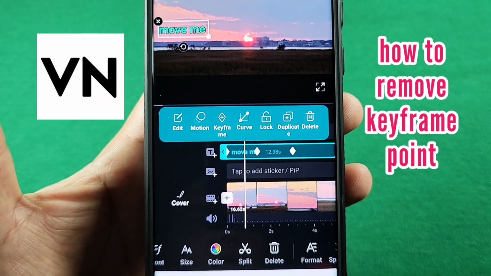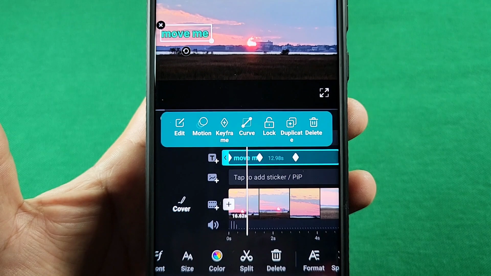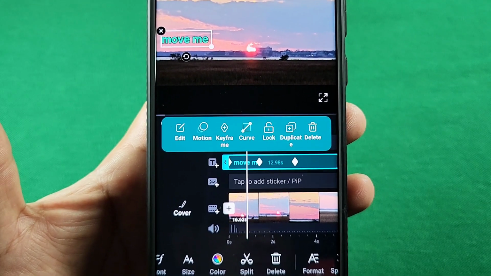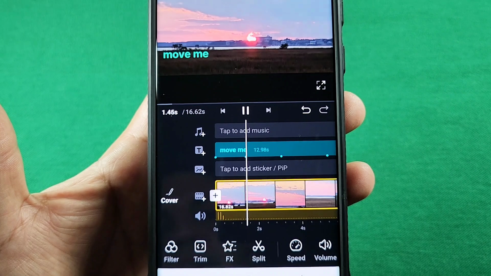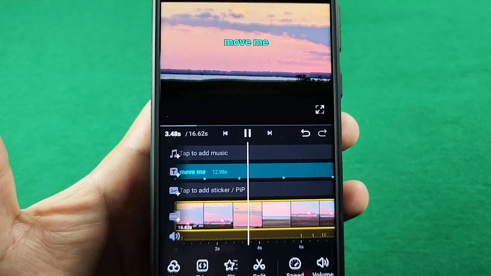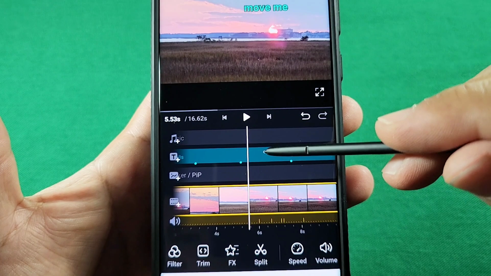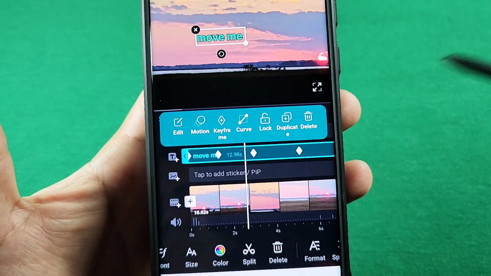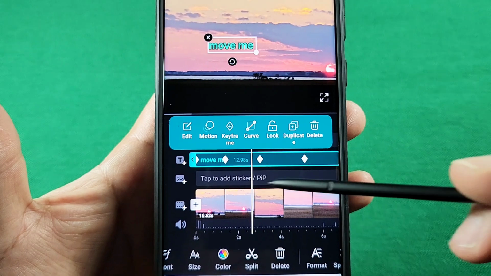In this video tutorial, I'll show you how to remove a keyframe point that you have already inserted. So say, for example, you set up your keyframe point, you have your moving text, and then there is a part that you want to remove. You want to remove one of these key points here. So you'll have to go back here, and you'll just have to find the keyframe point that you want to remove by moving the timeline here.